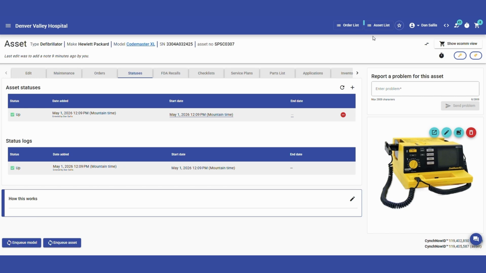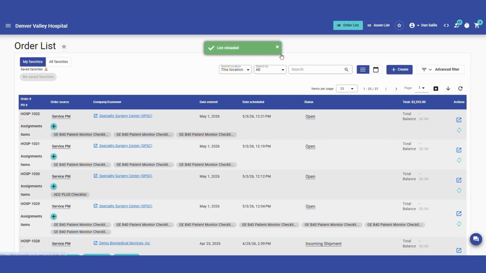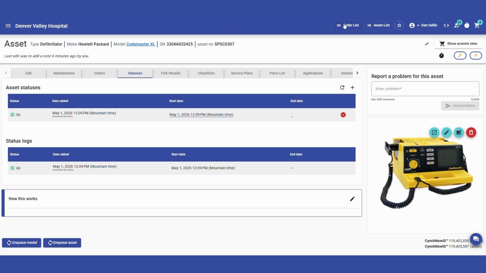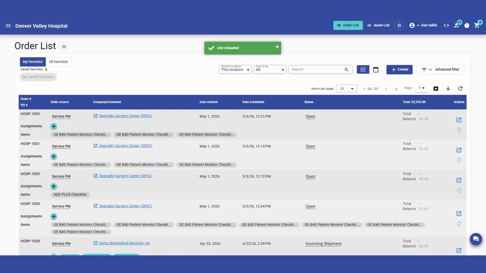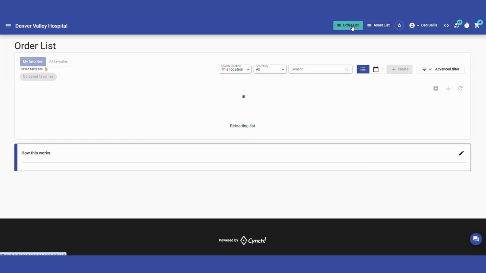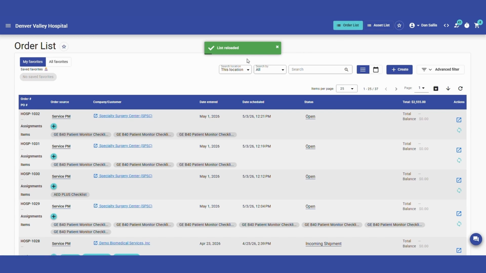Again, notice how fast this loads. So I'll head back to my asset, then jump back to my order list. I'll be going back and forth a few times here, guys. This is how fast the software runs all day long. I'm doing this demo in the middle of a busy day. There are thousands of technicians around the world working on the software today, and this is how fast it still runs. So here is my order list.